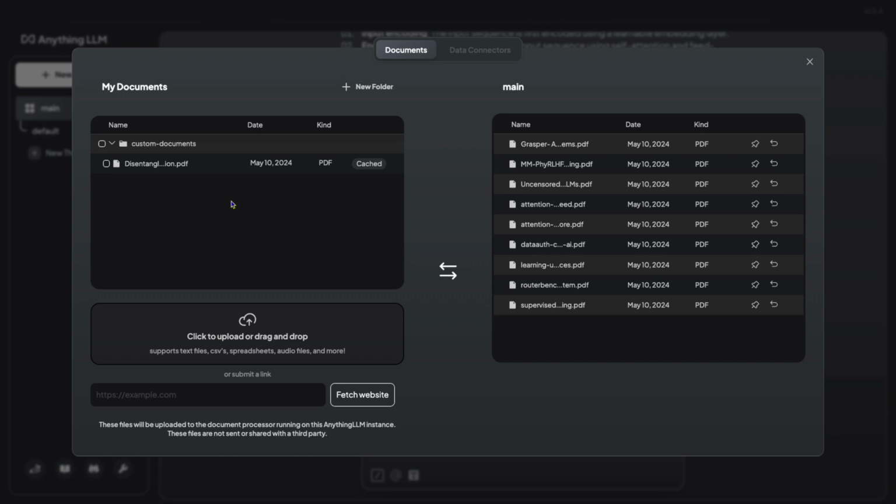I can create folders as well, so I can organize those documents. And then once I have a bunch of documents in this My Documents area, I can select them and have them added to my workspace.